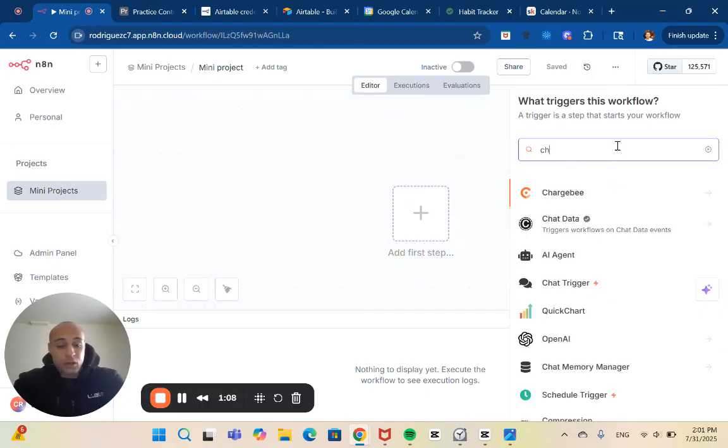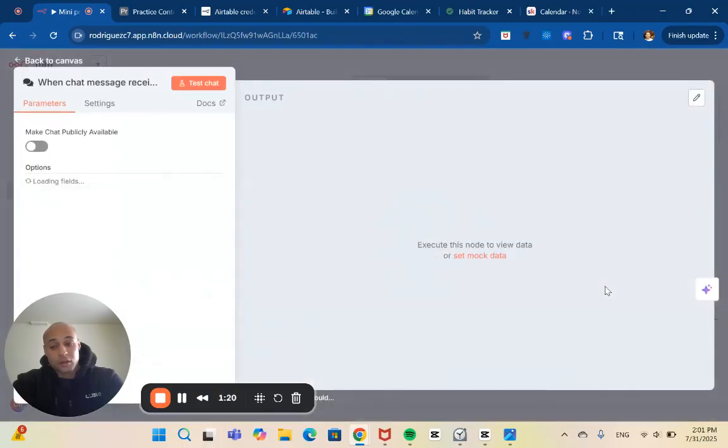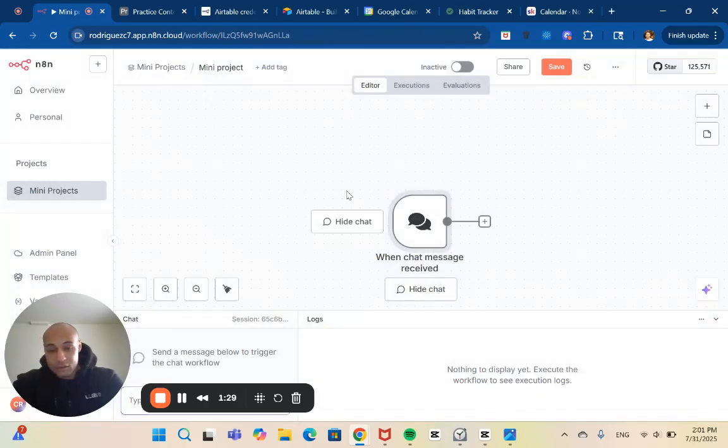So what I would do when I start with this, I would use some sort of trigger, right? The trigger is important to get it started. You need a trigger. And the trigger I'm using is a chat trigger, right? Especially for what I want to use. You want to put some sort of chat trigger into it, right?